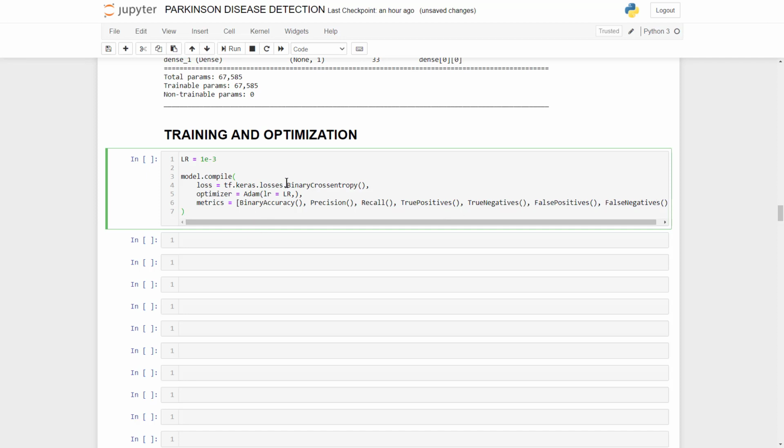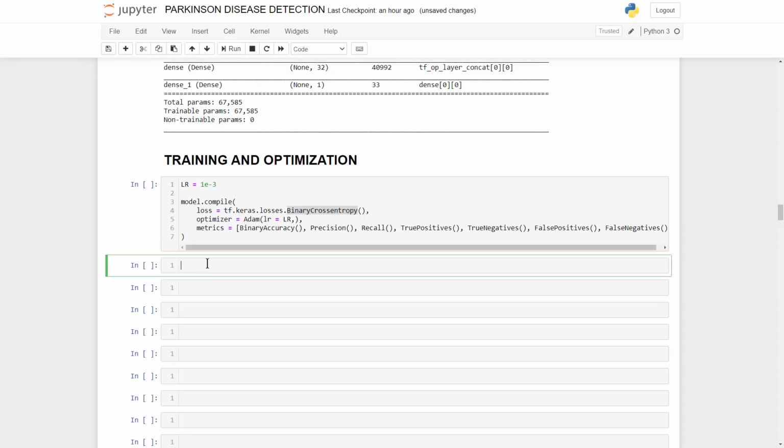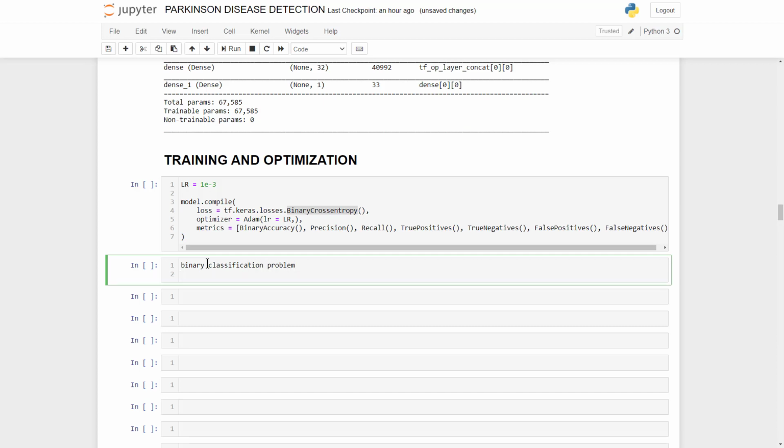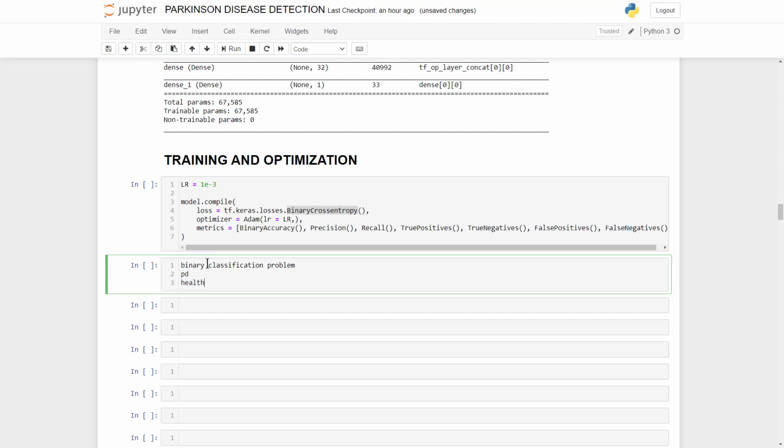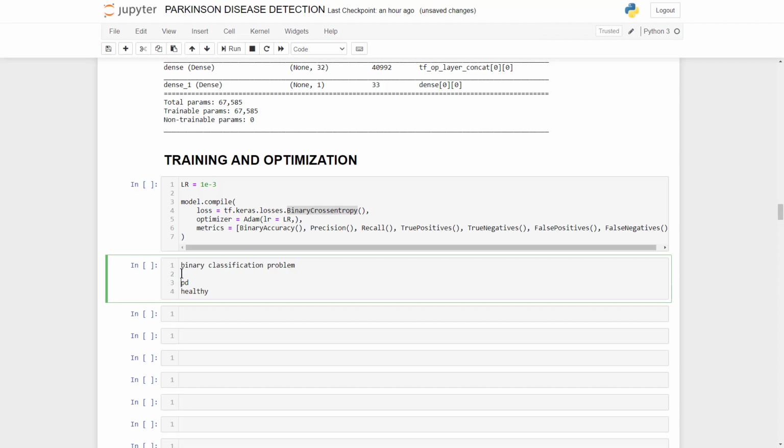Now the reason why we're using the binary cross entropy right here is because we're trying to solve a binary classification problem in which we have two classes, that is the one with PD and one which is healthy. PD is Parkinson's disease, so either a patient has Parkinson's disease or not.